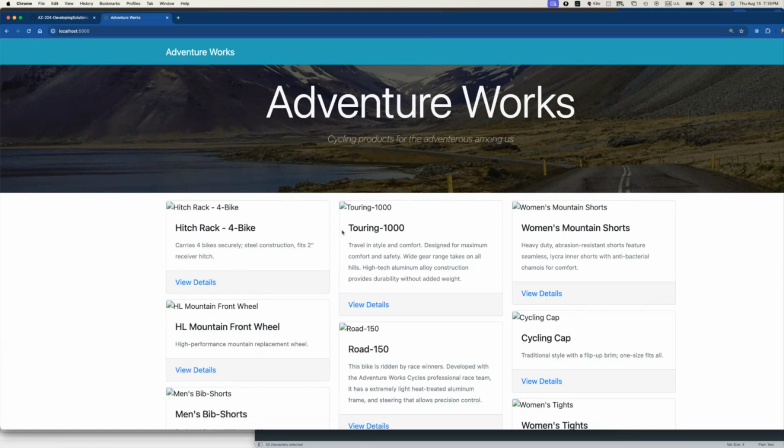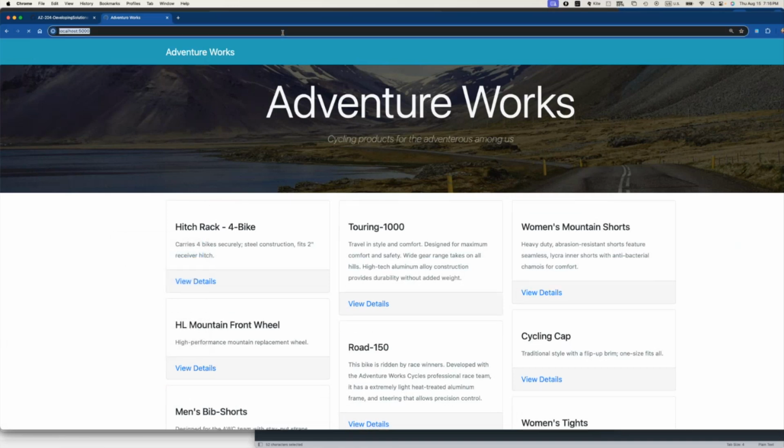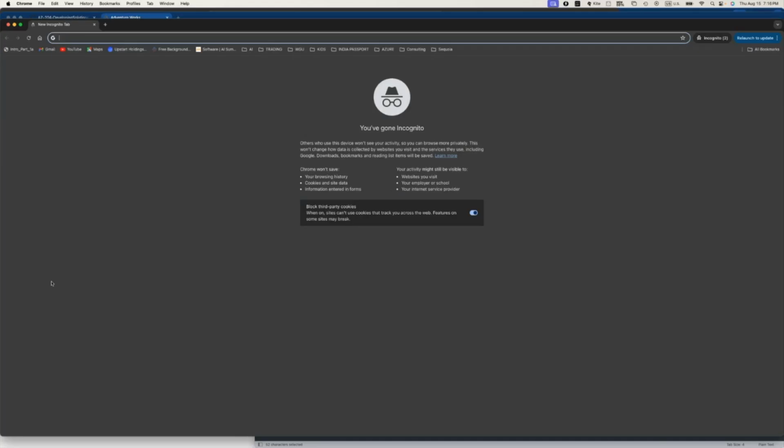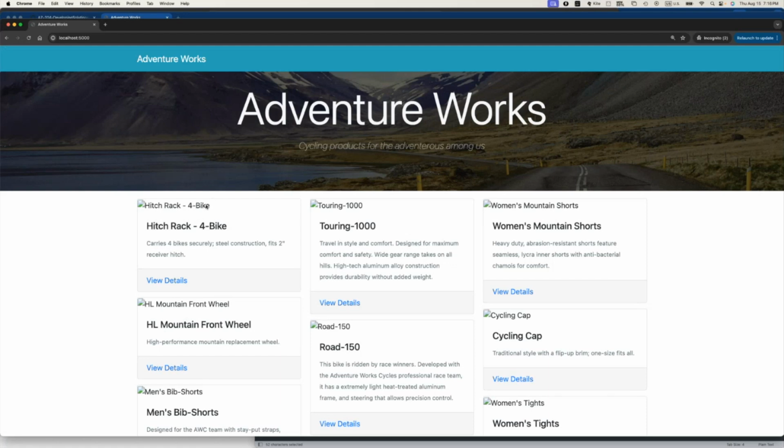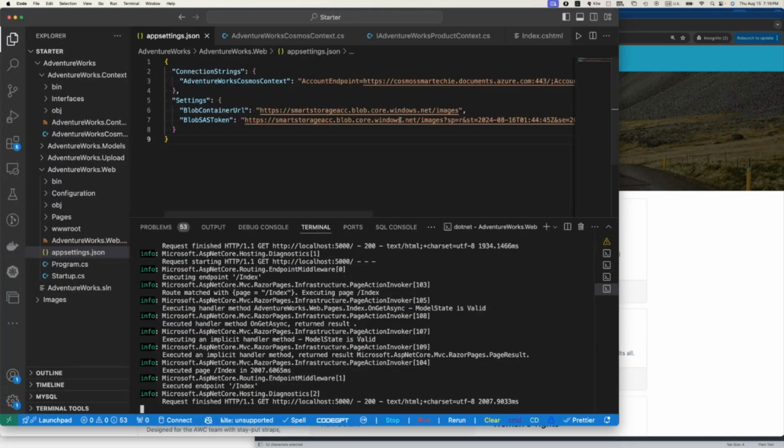Okay, so this is the one. So now the thing is, we are not able to see the images, right? Why? Let's see. What if we just open it in an incognito window? Still we are not able to. So that means somewhere we are not able to get those images, right? So let's go back to our application and see how we have given those.